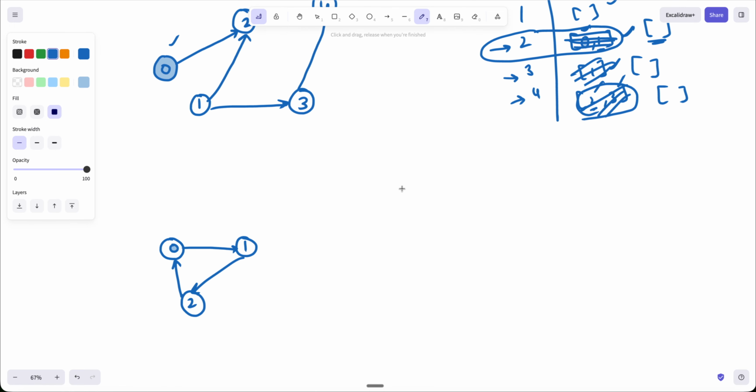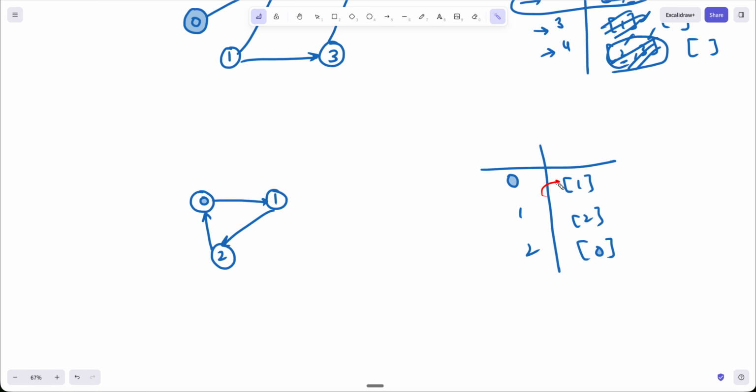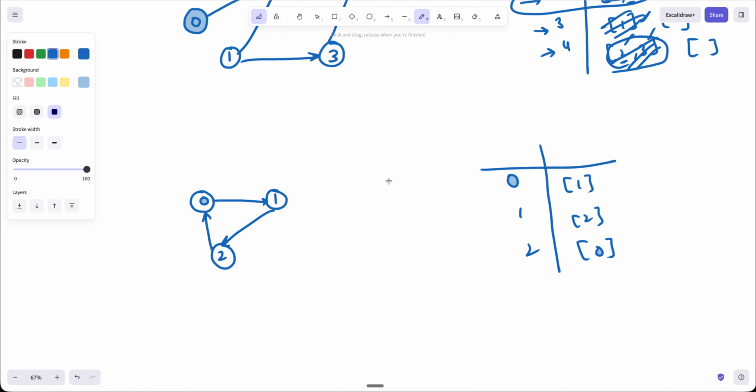But let's take one more example where we have 3 courses, 0, 1, 2, and prerequisites are 1, 2 and 0. If you see here, we have 0, 1, 1 will go to 2, 2 will go to 0. Again I have to go to the start, and this cycle keeps repeating, right? So we can avoid this by having a set.